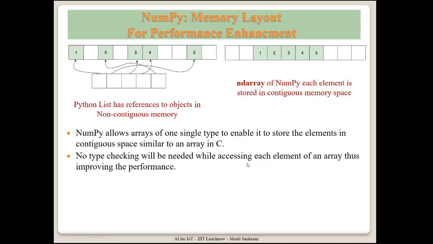Now, no type checking will be needed while accessing each element of an array, thus improving the performance. Because if type checking is not done, that if condition and else condition, the jump, is not there. So lots of advantages are there if you don't need to check what type of element you are accessing. Whereas in Python, everything needs to be verified, what object it is. So it will be a double reference. It has to access the array, then access the object, and then internally check the type and only then perform the job. So it is much more involved. That's why Python computations are inefficient compared to NumPy array computations.